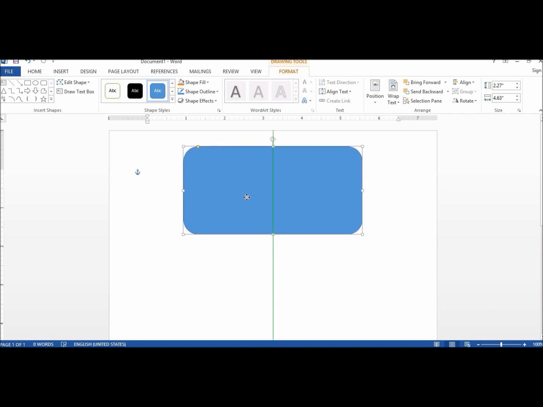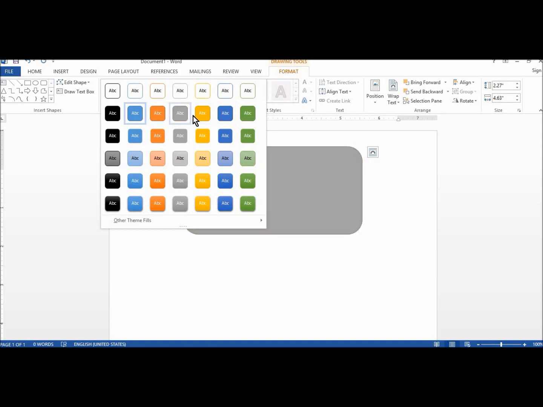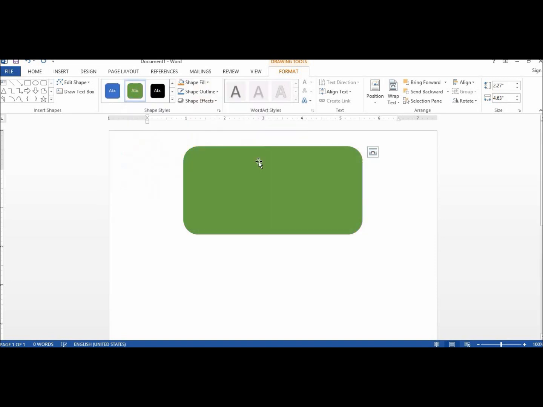And now you see that green line right there? This is what tells you that it is centered. So I like that. I'm going to click this, and I have all sorts of different kinds of colors and such. So let's go ahead and make this one green. All right, and I'll keep that one there.